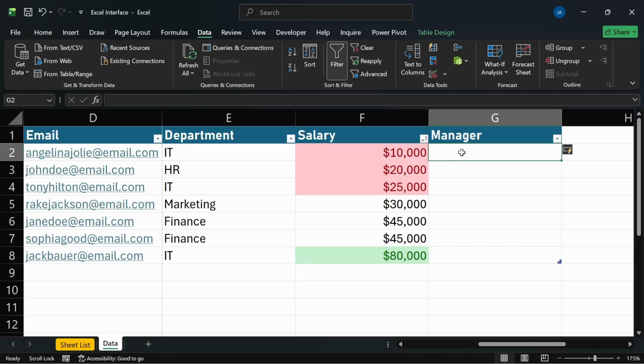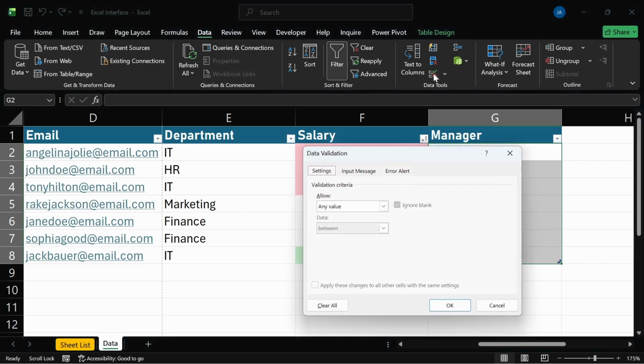So let's say we have just 4 managers. And we don't want someone to accidentally put in another manager that does not exist in the company, or probably from a typo, or all of those things. We want to reduce errors. We want to validate these cells. We can highlight this, then come to data validation.